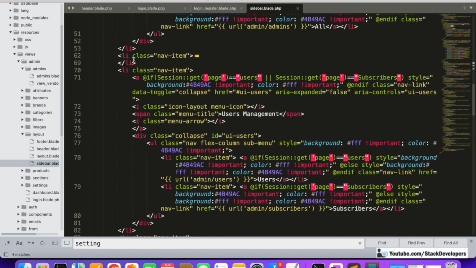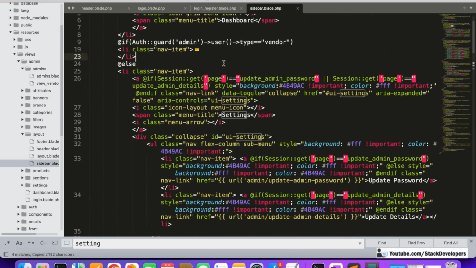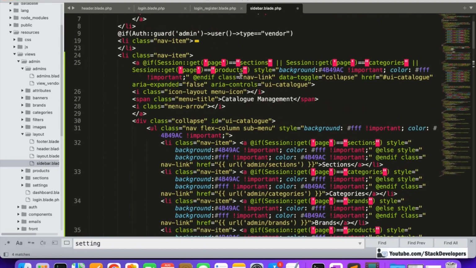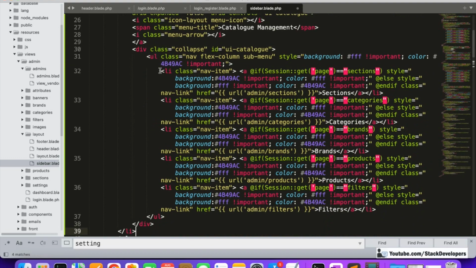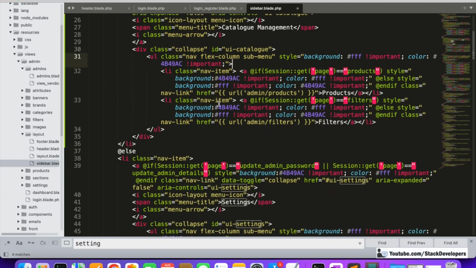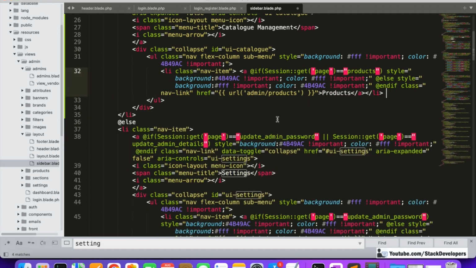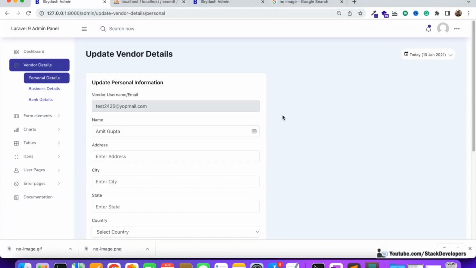So what I can do, I can copy this complete catalog and will add there in vendor, and will remove everything else. We will just keep products, because only the products the vendor can add. He can though request for the categories that we will do later on. Okay, and the products, we will keep the products here.